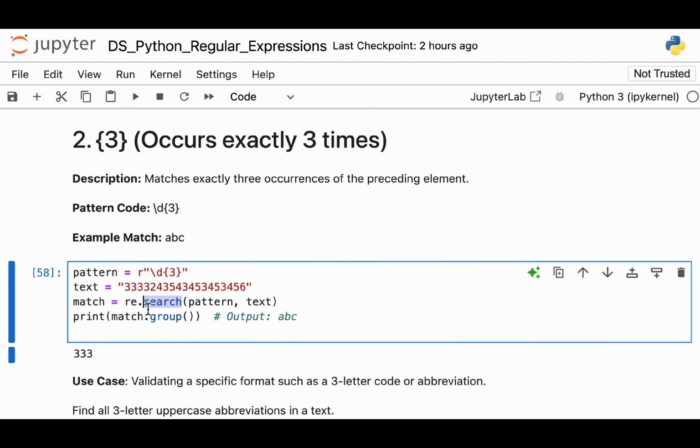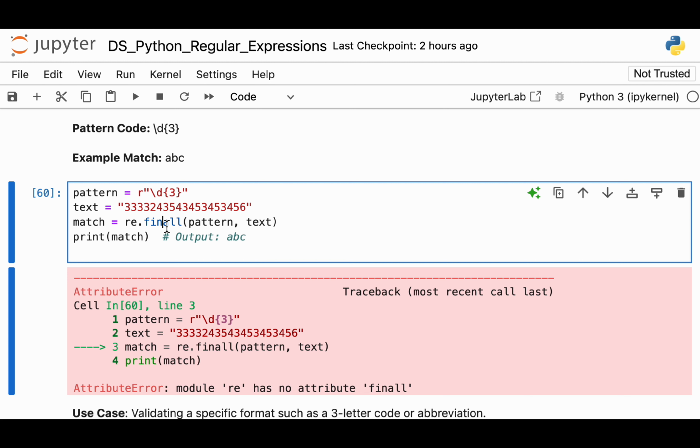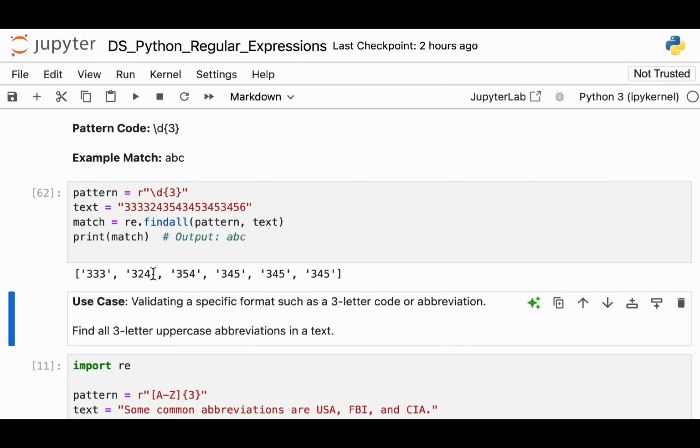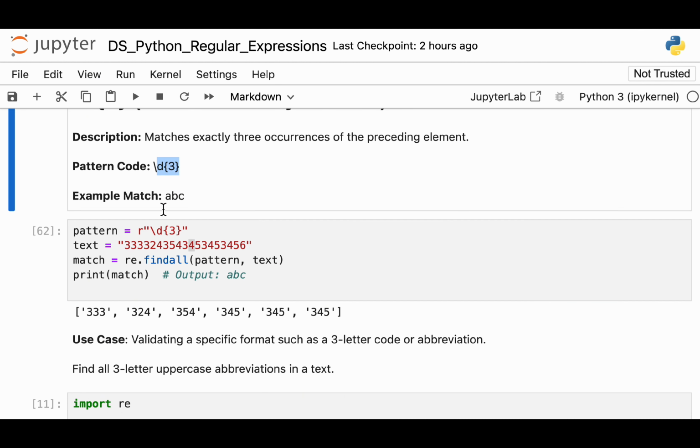And if you do a findall and print the match, what has it done? It has taken 333. After that, it has taken 334. So it has not taken 333, then 333 again. After one pattern is finished, it takes the next pattern, then 354, then 345, something like this. So it has generated all patterns in that order. It works with findall as well as with search. It technically means it is matching exactly 3 characters.